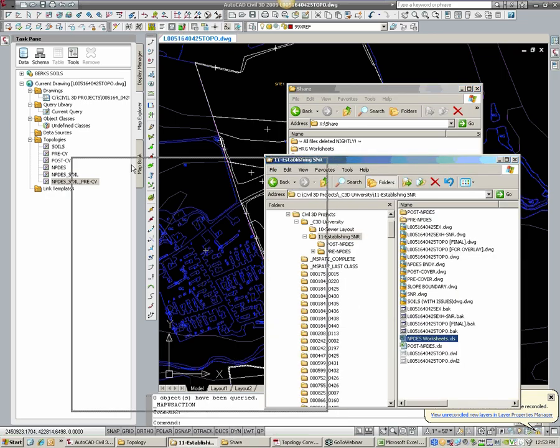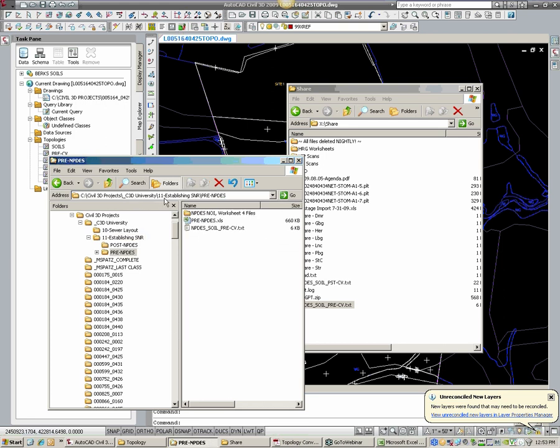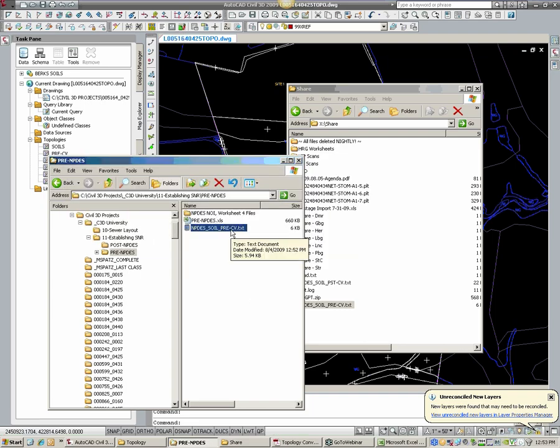My project directory is a little different because it's training. I just have it on my C drive. I'm going to make a folder in my project, probably under the permits folder, MPDS, in my P drive project, to do this MPDS stuff. I'm going to make a folder called pre-MPDS and paste that data set in there, which I already had.